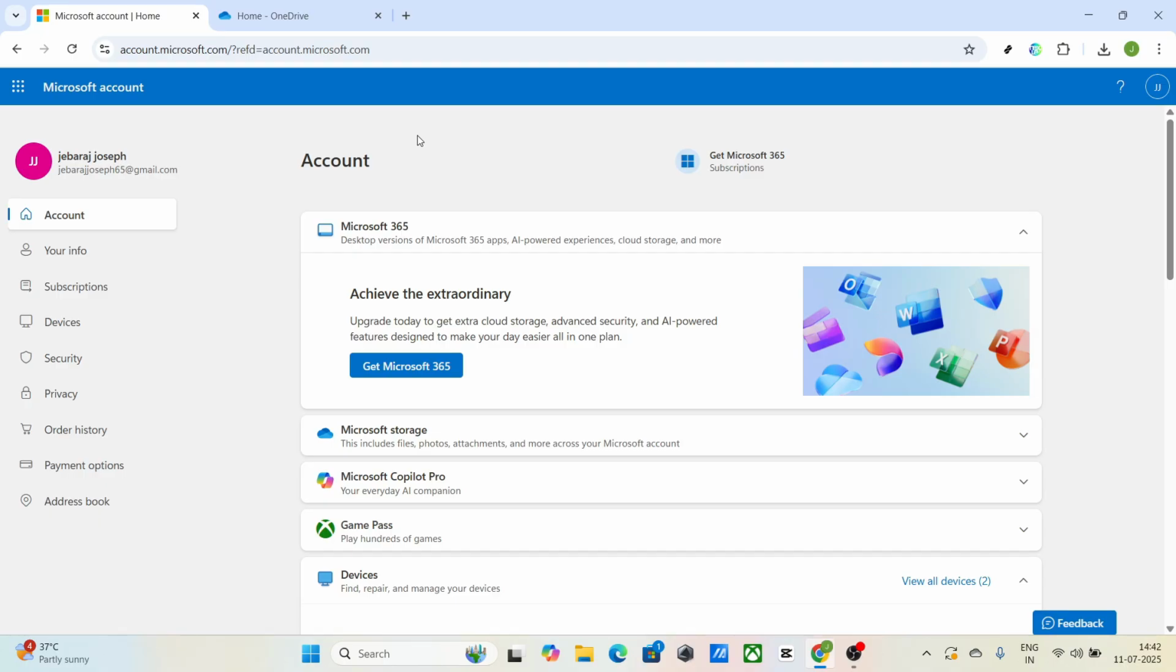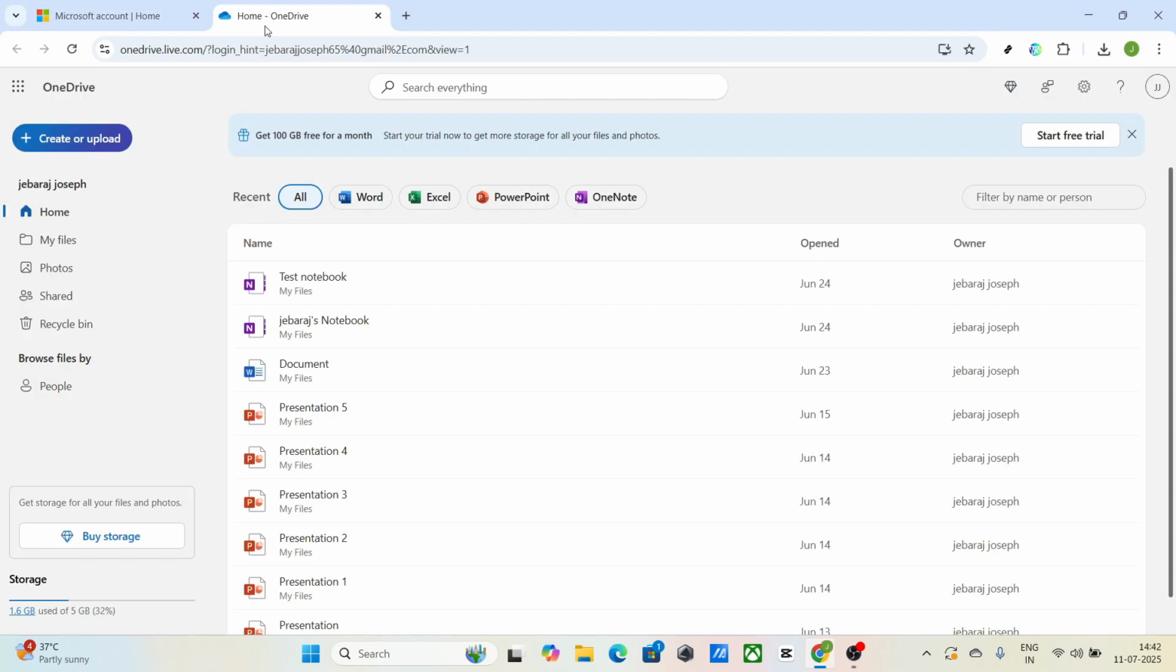First, you'll want to visit the OneDrive website. Simply open your preferred web browser and navigate to Microsoft's OneDrive page. You can easily do this by typing OneDrive into your search engine and clicking on the official link.